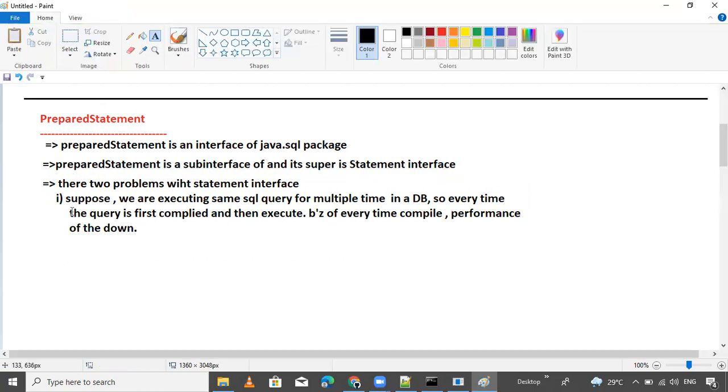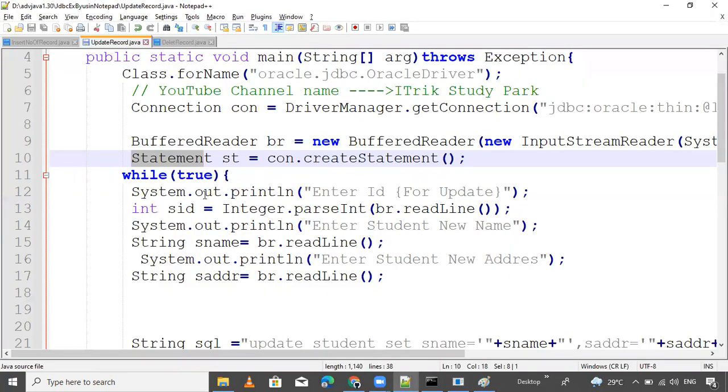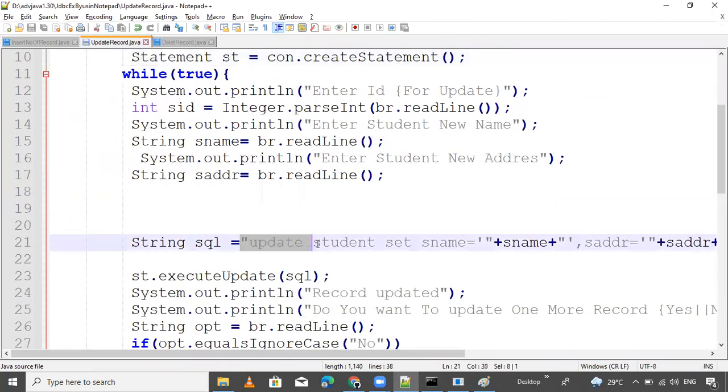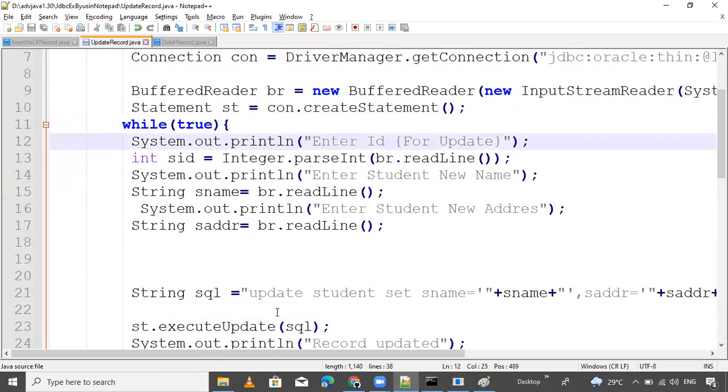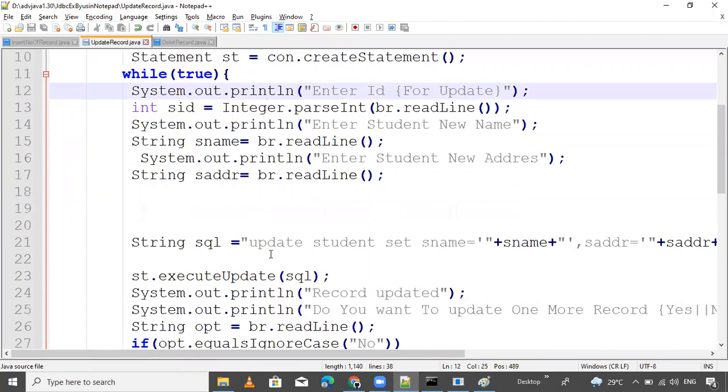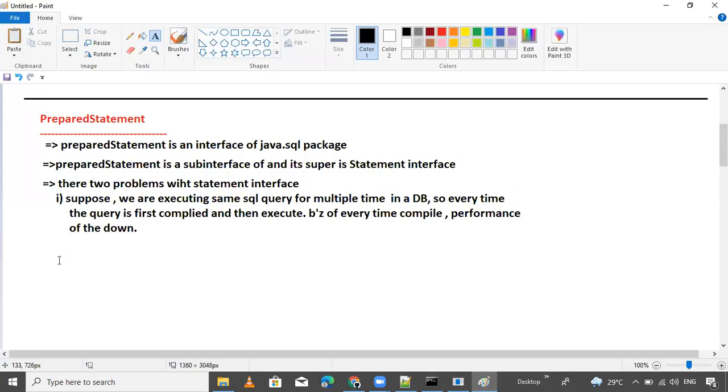Okay, in the statement object, what is the meaning? I will tell you. Suppose we are executing the same SQL query. This query I want to execute again and again by using the statement object. We created a statement object here. Using this query, we execute again multiple times. So first it is compiled, then executed. Every time it is compiled and executed. So this is the first problem.